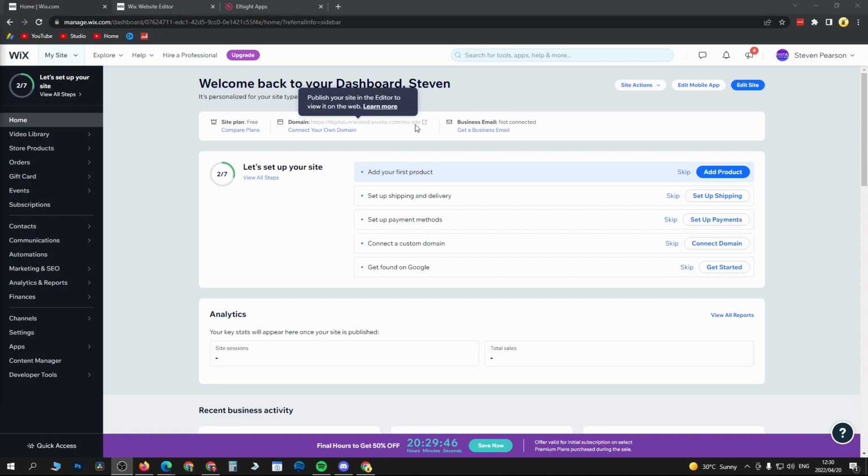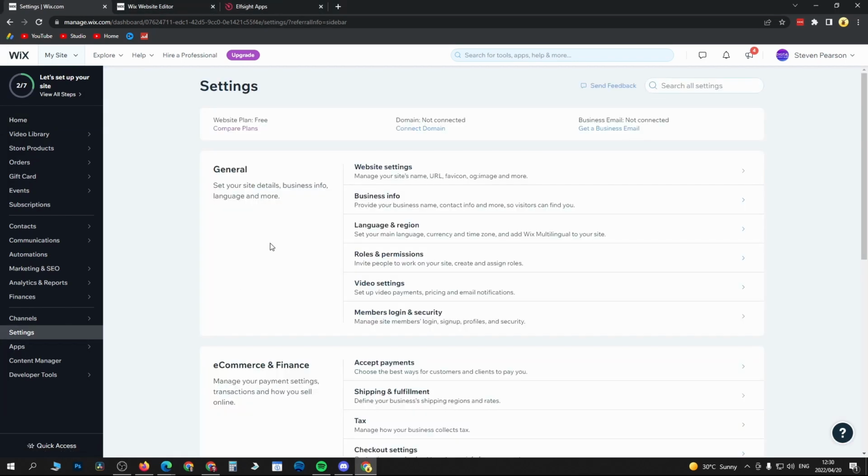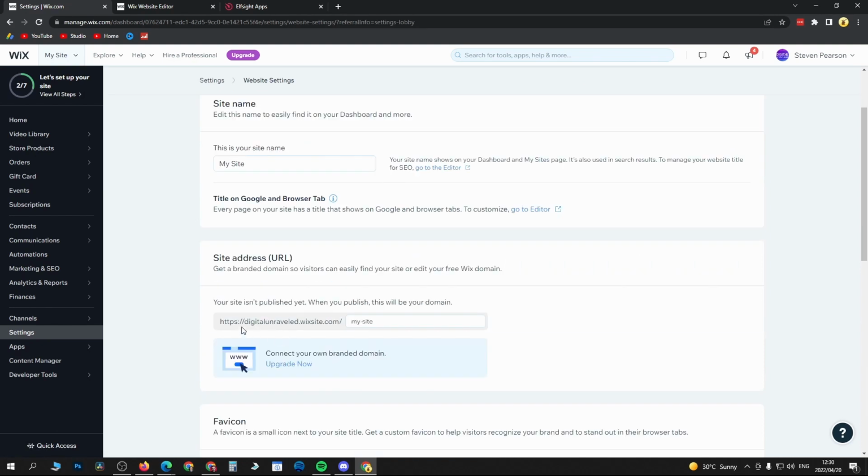But if you would just like to change, let's just say, the slash and then where it says my site, to change that, you can just come to the left hand side and click on settings. This will take you into the settings page. Go to the top where it says website settings, and here you can see it says the name of the website, wixsite.com/my site.